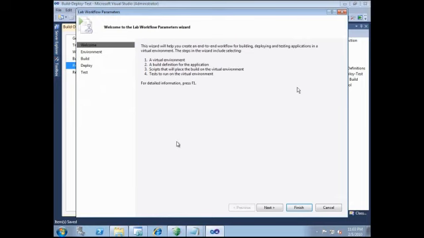So the first is choosing the virtual environment. Second is choosing the build definition that will actually build the application. The third is entering the script that will place the build on the virtual environment. We have created scripts to take the build from the build server to the virtual environments. The fourth is running the test on the virtual environment after deploying or placing the build from the build server to the virtual environment.